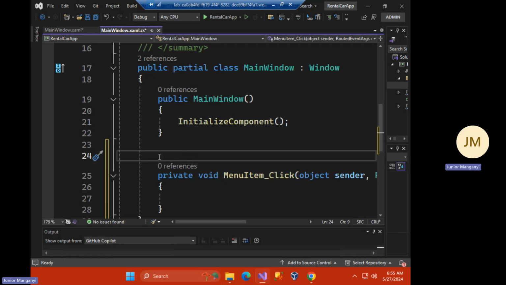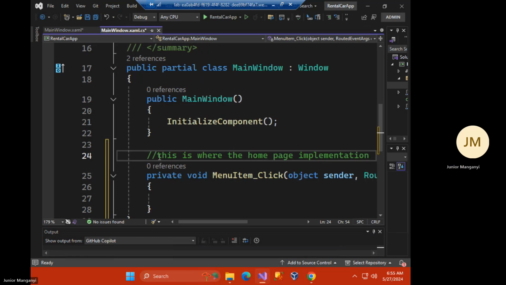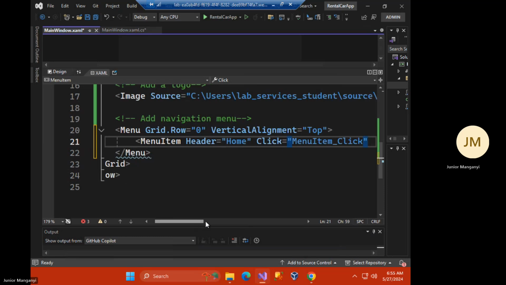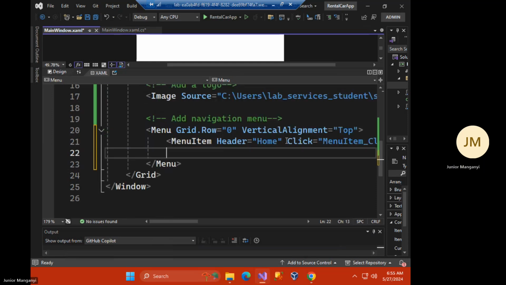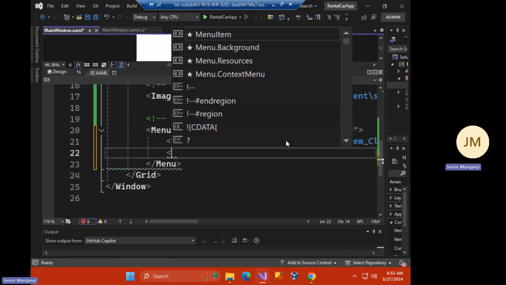So maybe you can do this and say, okay, add a comment. This is where the home page implementation should be. Okay, it's not important. Okay, this should be a self-closing tag. You know the drill. We're going to do the second page.